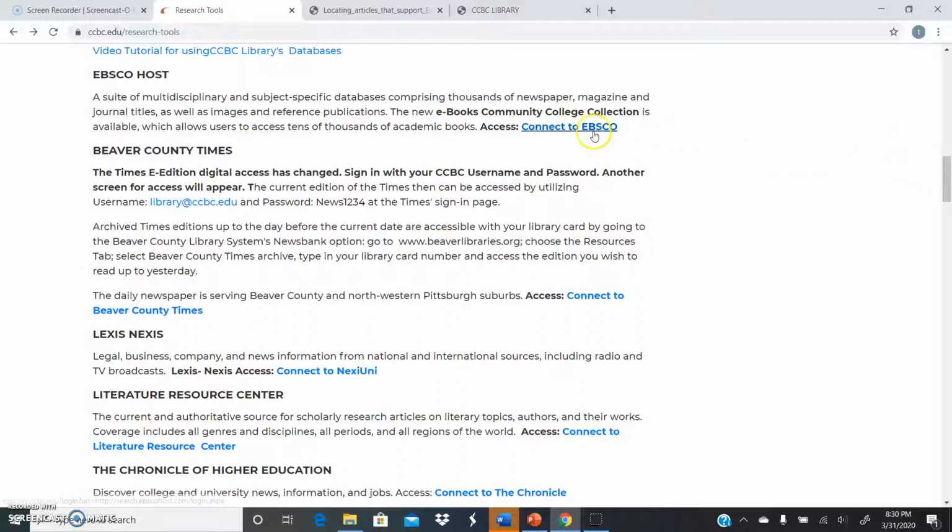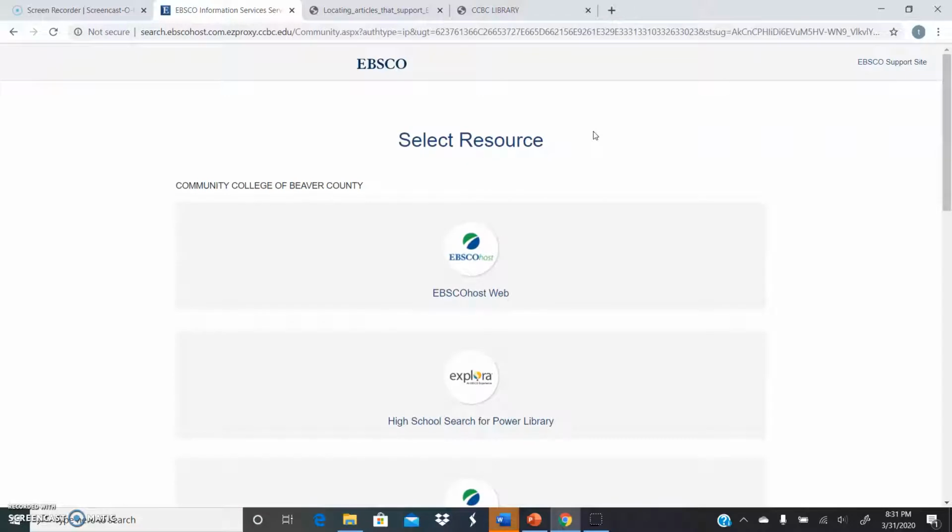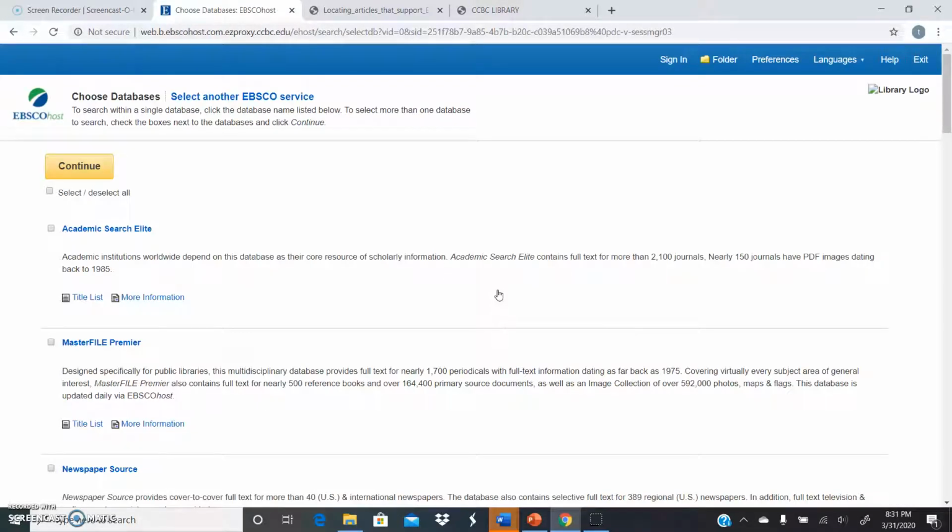So those are in EBSCO. And EBSCO is kind of like, I say, the Mall of America. It's a big container of specialty and multidisciplinary databases under one overarching collection. So that's where you click in to go to EBSCO.